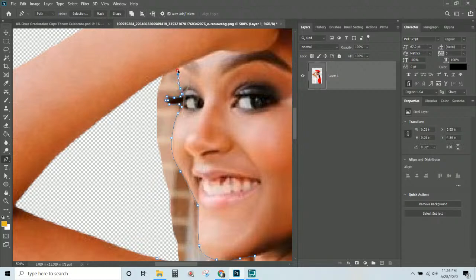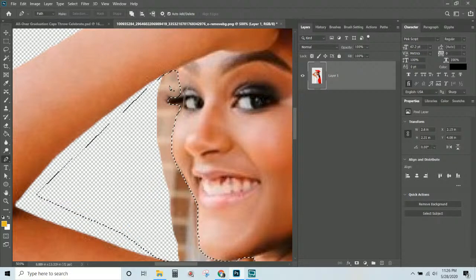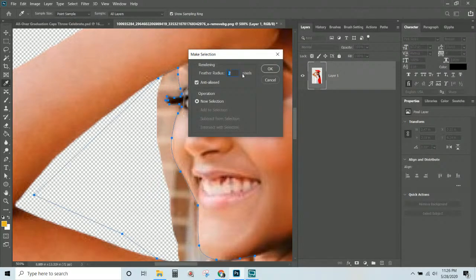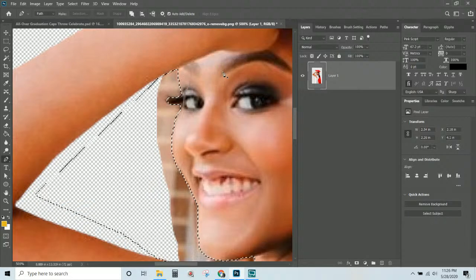And I'm clicking and dragging, clicking and dragging. And I don't have to come all the way out here because that's already been cut off. I'm going to make that a selection. I'm going to choose 2 as my pixel to feather. And it might have been a little too much. So let me go back and choose 1 as my pixels to feather that radius.